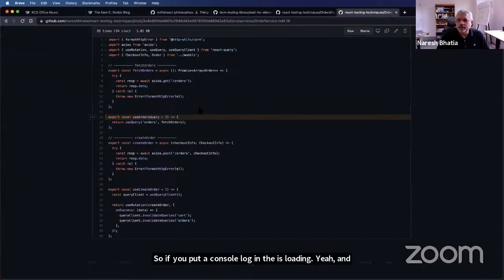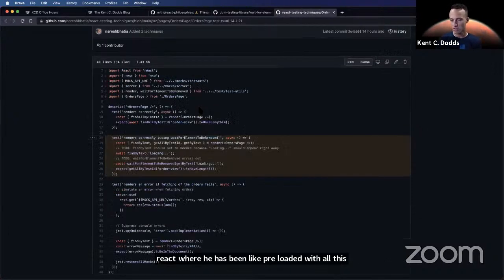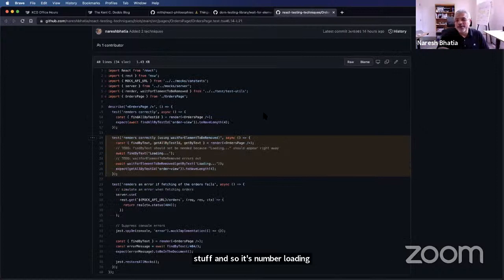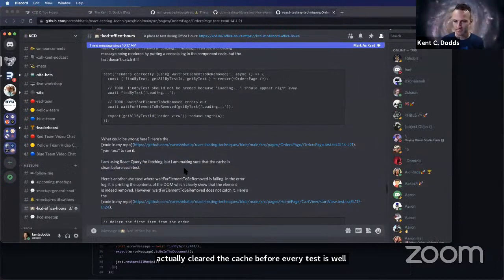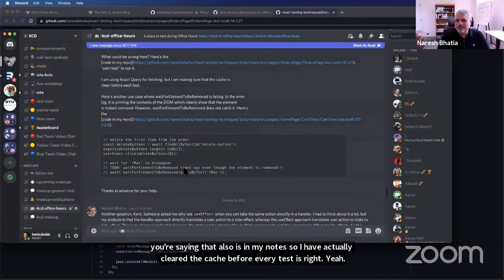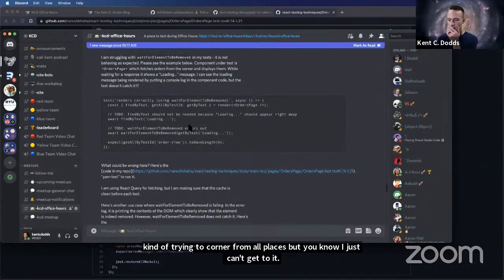It renders it. Okay, because that was the other thing I was thinking, maybe your React Query has been preloaded with all of this stuff, and so it's never loading. But if you're saying so, that also is in my notes. I have actually cleared the cache before every test is run. I'm kind of trying to corner it from all places, but I just can't get to it. Yeah, that seems strange.